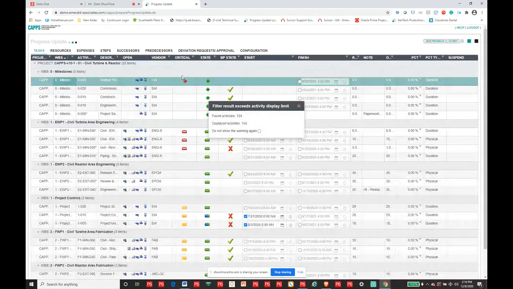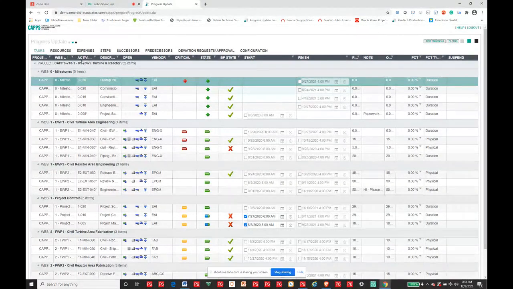So I've logged in as a user. Now, this screen that first came up is going to look busy to you. But there's a reason that we started at this particular screen, because you can see there's a whole pile of tabs up here. These are basically subject areas. So I've got the tasks, the resources, the expenses, steps, successor, predecessor, my DR approval tab, and configuration. So when I'm looking at the information in CAPPS, I can configure it in here according to what the user needs to do.